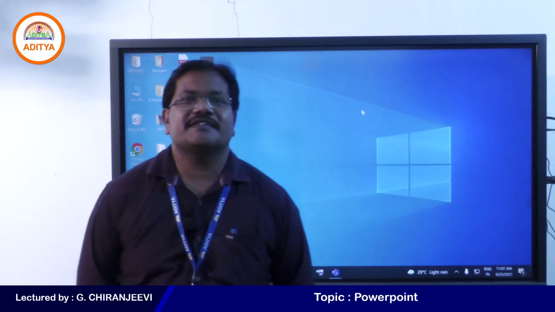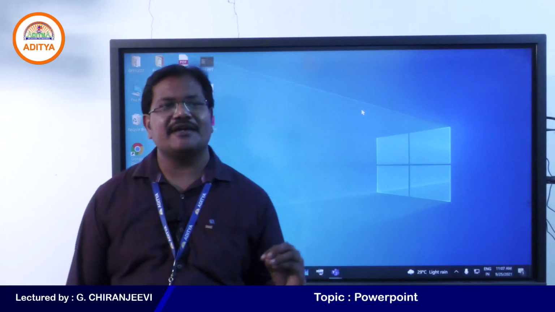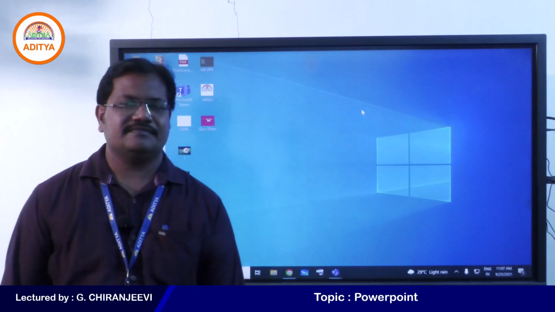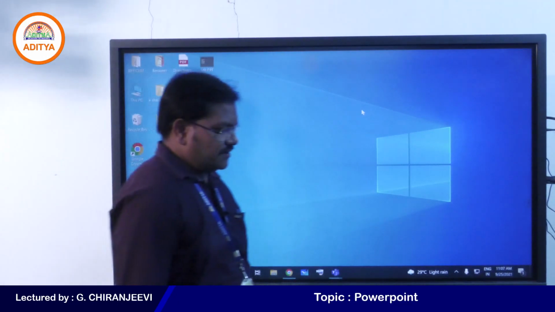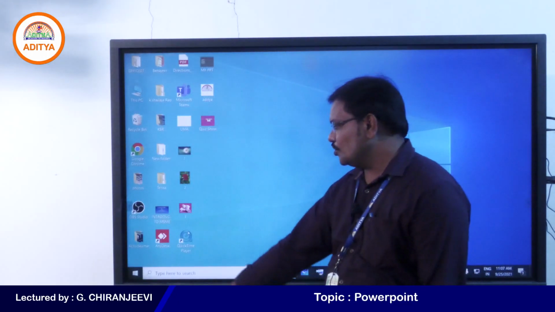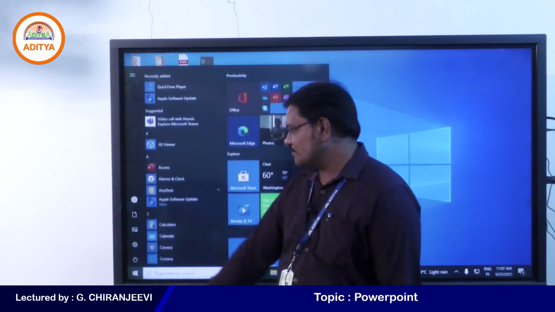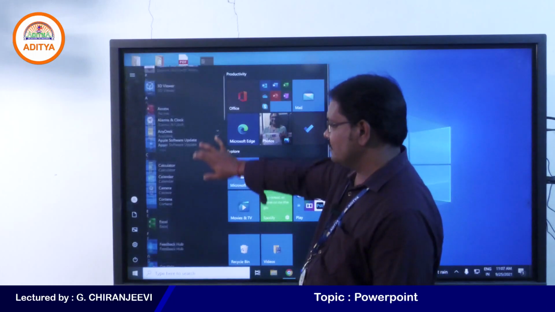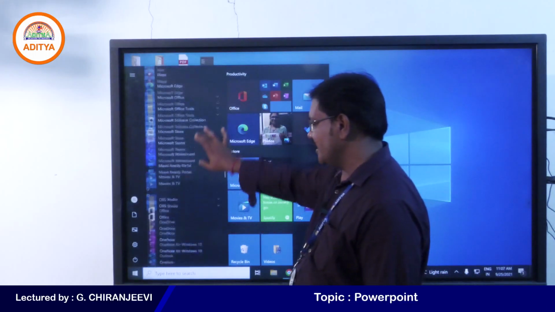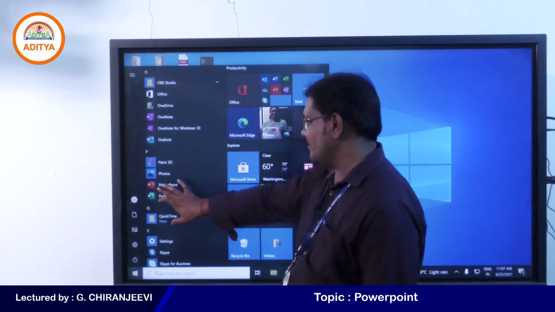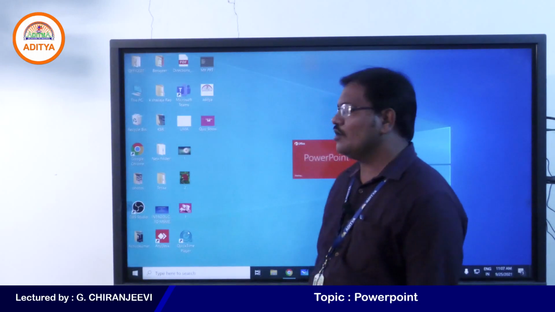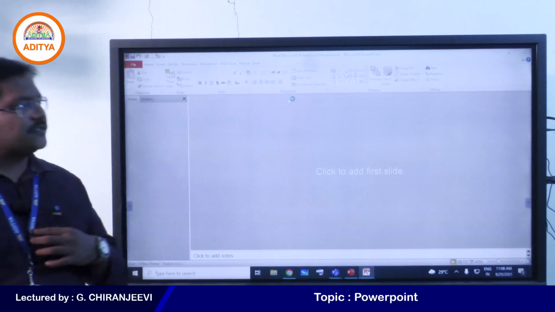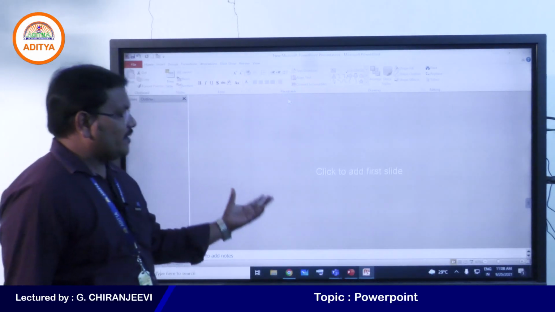Today I am going to discuss how to create a Microsoft PowerPoint presentation. So for that, what we have to do is go to the Start menu, or this is called the Windows menu. In the Windows menu, go for Microsoft Office, or directly go for PowerPoint. See here, PowerPoint. Click on PowerPoint. So I have opened a PowerPoint presentation.